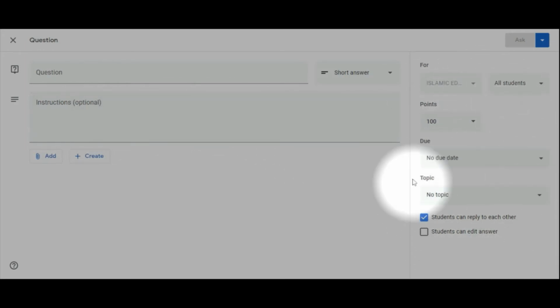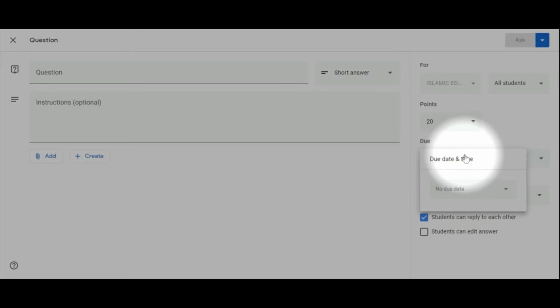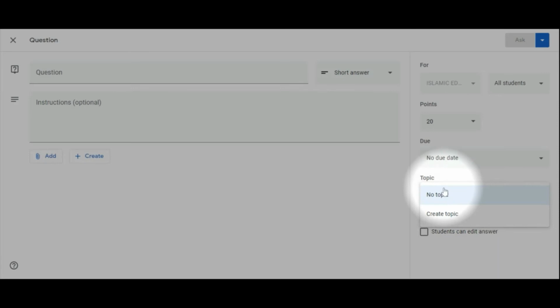Okay, for this part we can see this is for the classroom and for all students. And for points, we can make it ungraded or we can make it 20 points, it is up to the teachers. And we can put a due date. Okay, and for the topic, I think we should post the topic so that the students will not be asking what the question is for, what topic it is for and all.